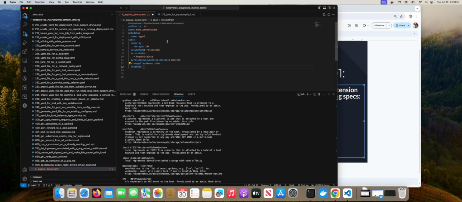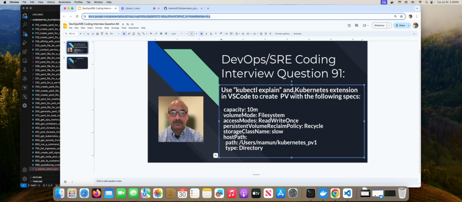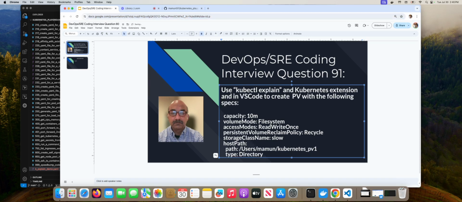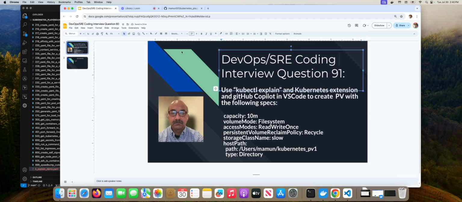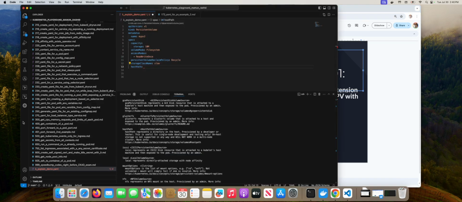Copilot. So one thing that I forgot to mention in the requirements: VS Code extension and GitHub Copilot. Okay, so there's the change in the requirement because I'm actually using that. Okay, cool. So now we have that host path.